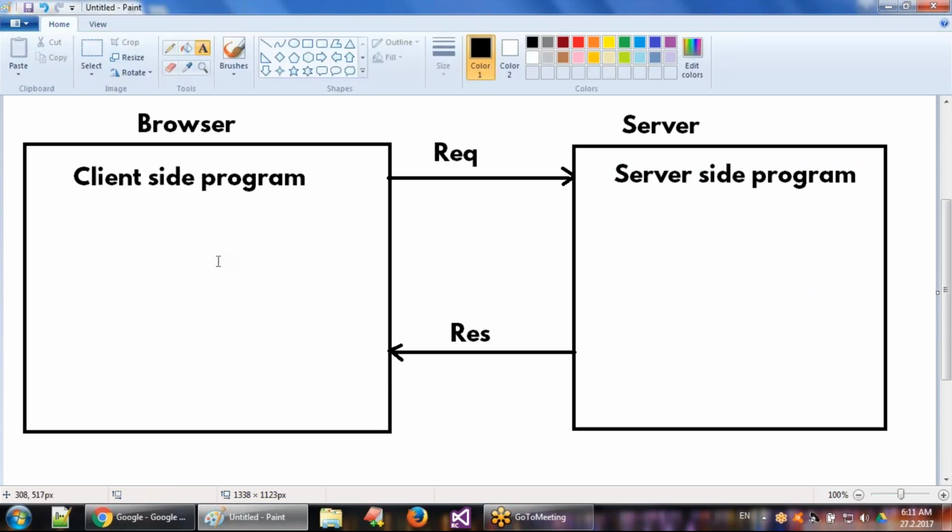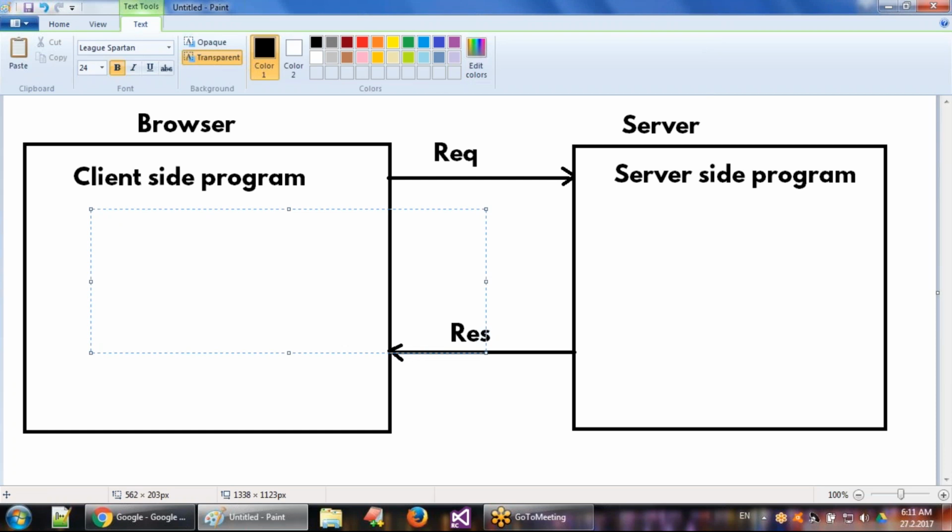Then how to create the client-side program? Sorry, to create the client-side program, we require three languages. One is HTML, CSS, and JavaScript. These three are used to create the client-side program. These three are the languages.